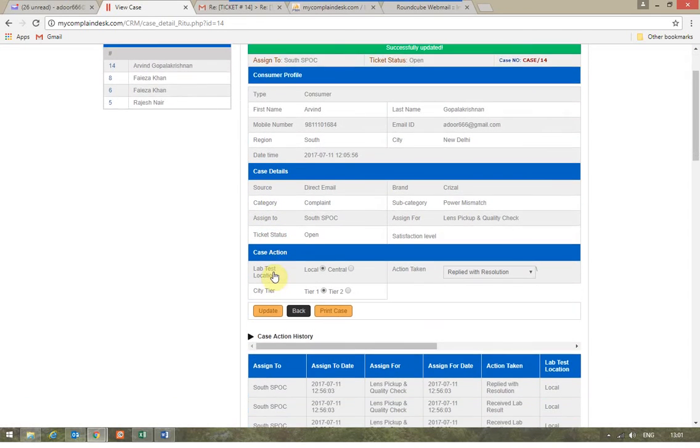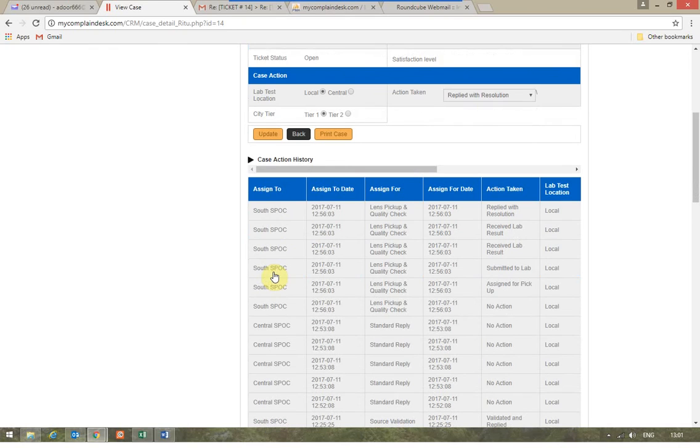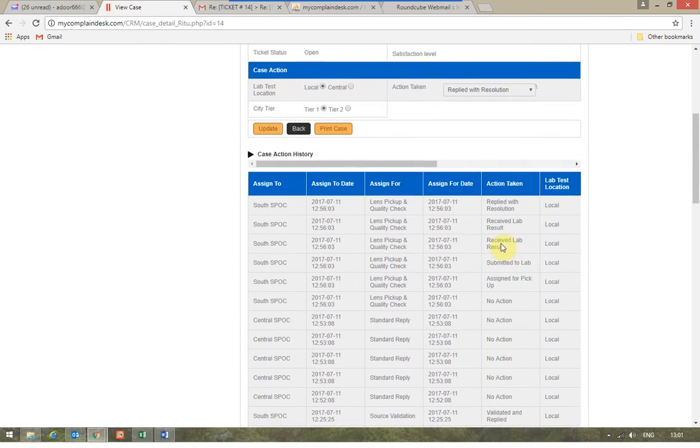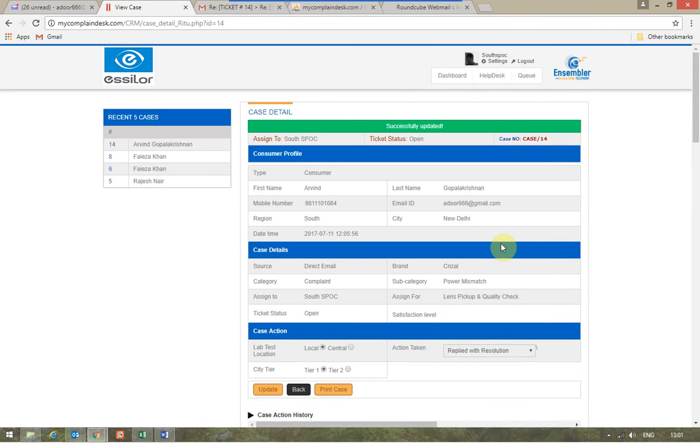So once that is done, you can see this case action history is continuously updated. Assigned for pickup, submitted to lab, received lab result, replied with resolution. So once that is done, now it goes back to the central Spock. So let us go back to the central Spock.